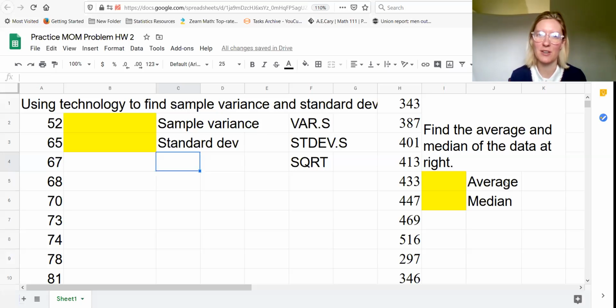Hey everyone, in this video I wanted to go over examples on how we can utilize Google Sheets or Excel to do calculations for us, particularly when finding measures of center or measures of variation. So I have a Google Sheet open right here, and I've just copied and pasted a column of data taken from your My Open Math homework. Now, each student is going to have a set of randomized data, so these numbers will be different for your particular problem, but the process is exactly the same.